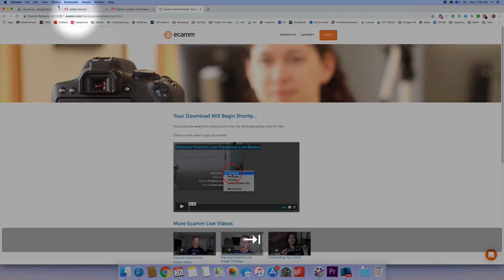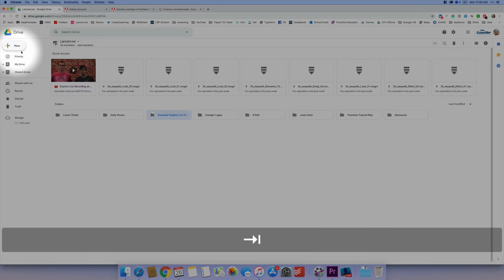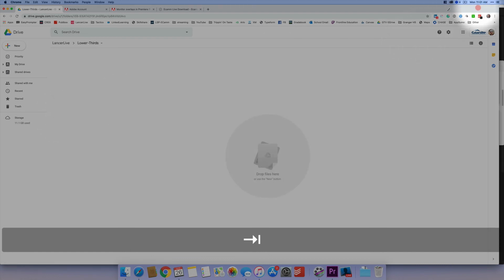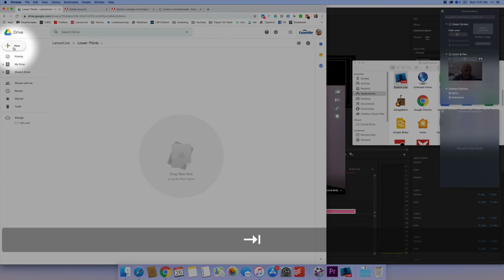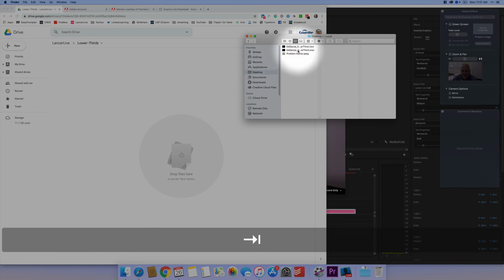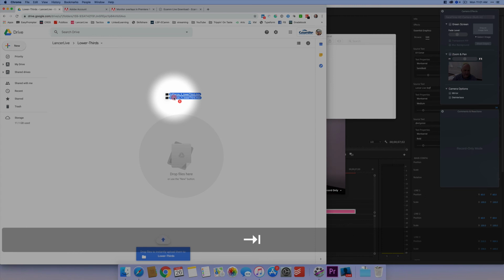After you've exported them, come back here to the Lancer Live team drive. We've got a folder set up called Lower Thirds. You'll want to either choose to upload those by going File, New, File Upload, or if you're used to working with just clicking and dragging, I could come back here and see those two things. Select them both by pushing Command to select both, or you could select one, press Shift, select the other, and then drag and drop. Okay, so that's the idea.